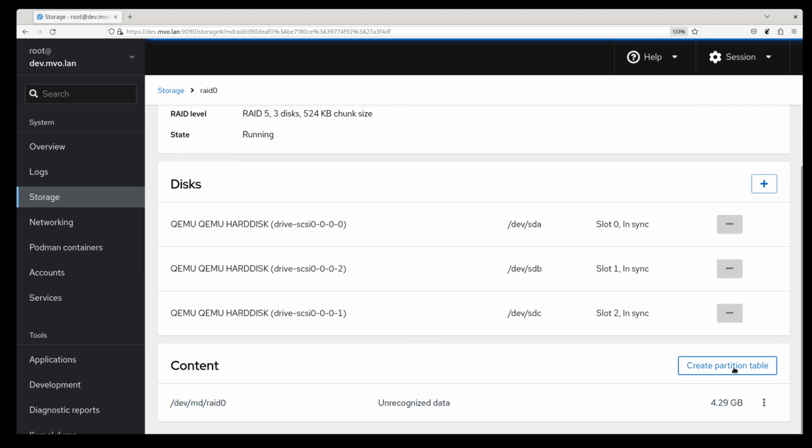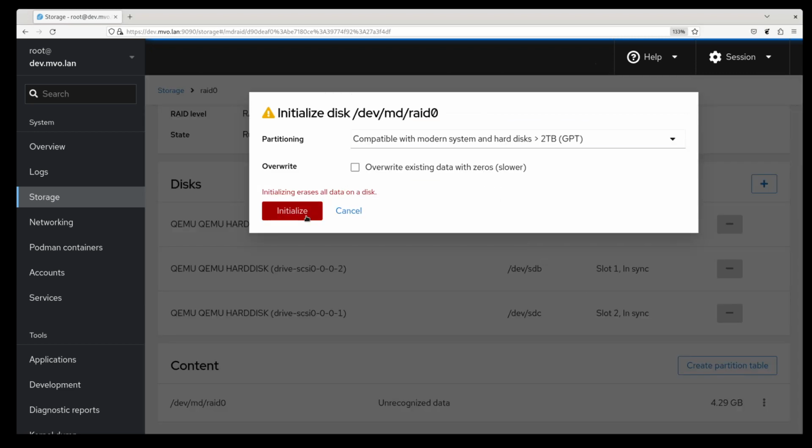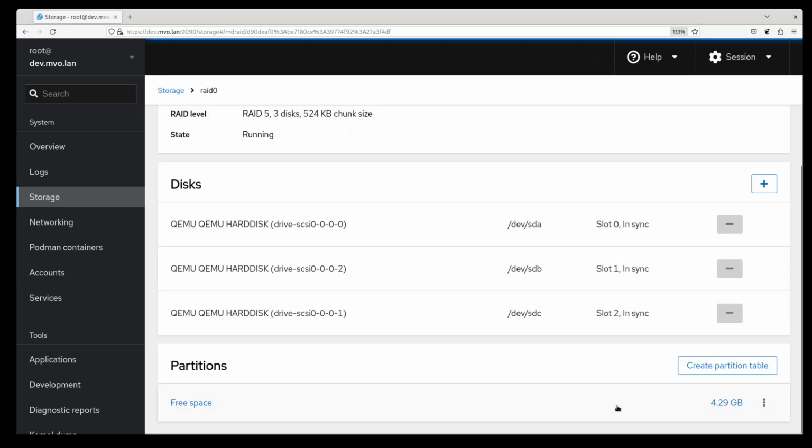And to make it interesting, we create partitions on this. So now it is free space. Free space looks like you can click on it, but you cannot. So I don't think we should have a page for free space, but maybe we should. I don't know, it would then say free space on RAID 0, and you can create a partition in it.